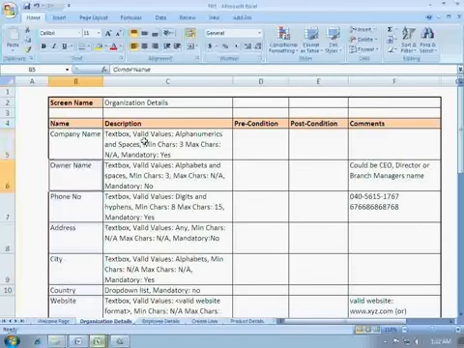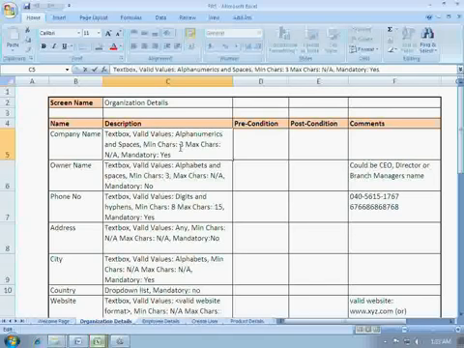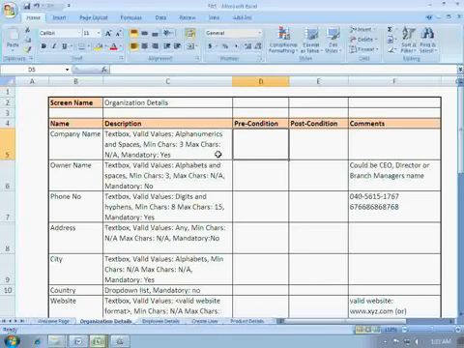Company name. Company name is a text box. Valid values are alphanumerics and spaces. Minimum characters 3, maximum characters not available. That is, this company name should accept at least 3 characters. Maximum characters, we are not bothered about that. And will this company name be a mandatory field? Yes, it will be a mandatory field.